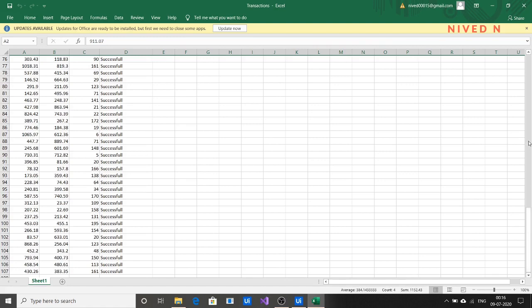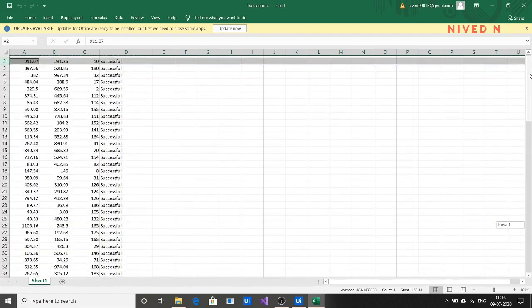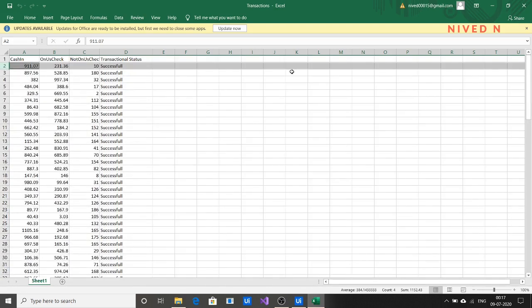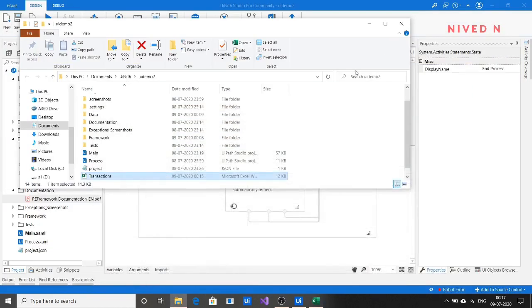That is the advantage of providing a transaction status column: we are able to know whether the transaction has successfully occurred or not. Because it is simply inputting the data, we don't know whether every transaction is successfully occurring or not. To check that, I provided the transaction status column there. So that is its use.